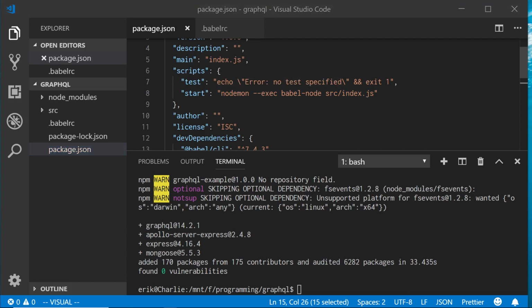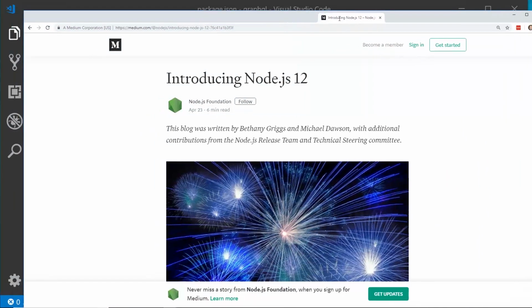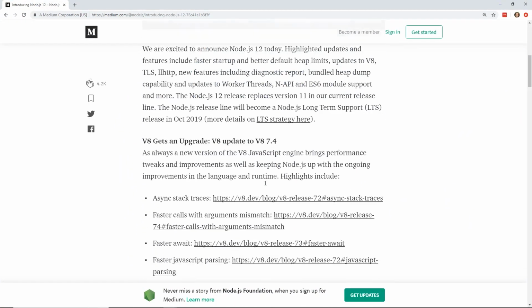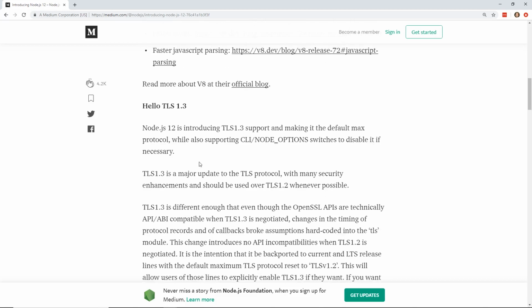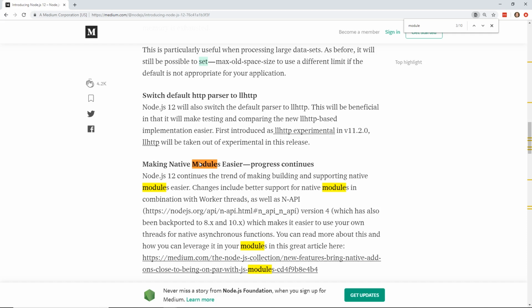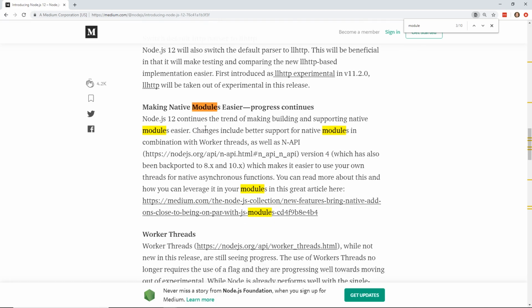So if you look, there was just a press release, or I guess a release on it recently from the Node Foundation. In fact, it's right here. And one of the things Node 12 brought to us is that it has built-in ES6 module support, making native modules easier. So if we were running Node 12, we can use node modules, so use the import syntax instead of having to use require.